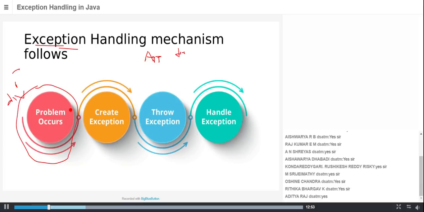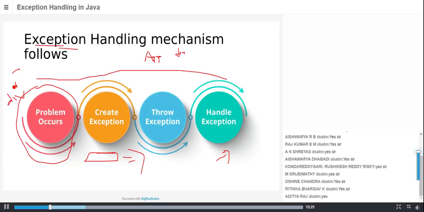In order to do that, if any problem occurs, we, as the programmer, know where the problem is going to occur. We need to create an exception in that particular part. We need to identify in which statement the problem is going to occur, create an exception for that statement, and throw that exception. Whenever that exception is thrown, we need to know how to handle it. So this is what exception means.